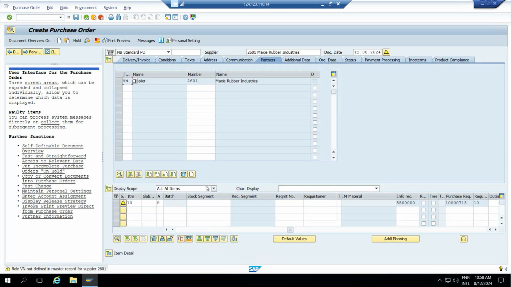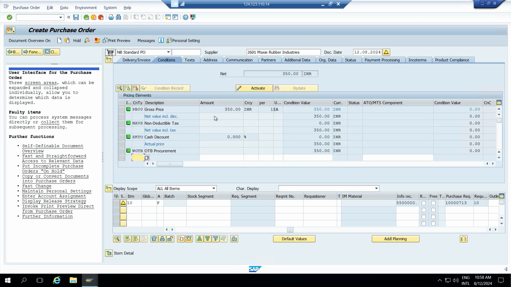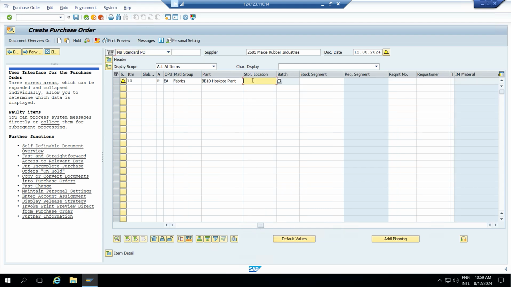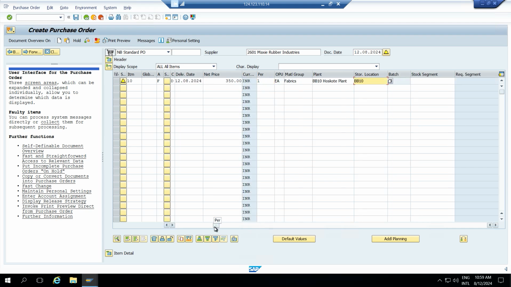Say okay. So now you see all the stock segment, everything is done. Conditions. Okay, it has picked up the price as well. If there is a storage location, I wanted to give the storage location also. Okay, scroll left. You see the storage location is empty. Give BB10. Now again scroll left and check whether all the information is there. Now I'll check it. And I will post it. There is a posting button. No messages issued. Check and click save.